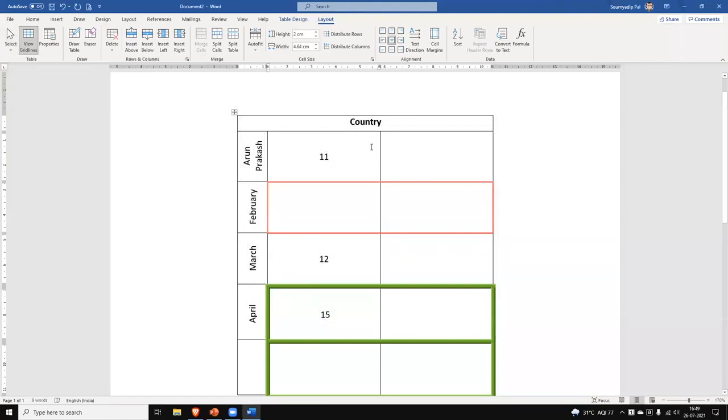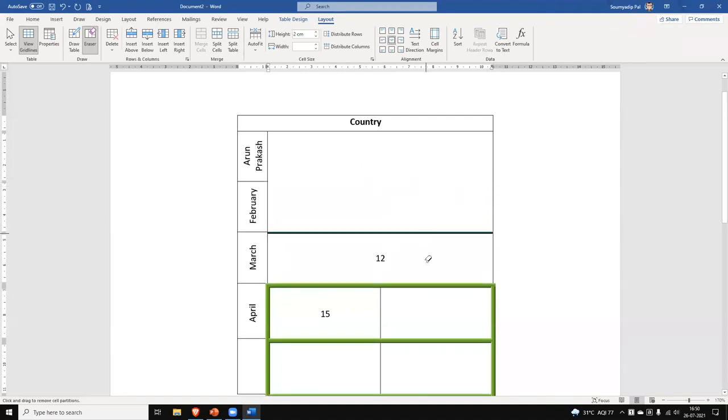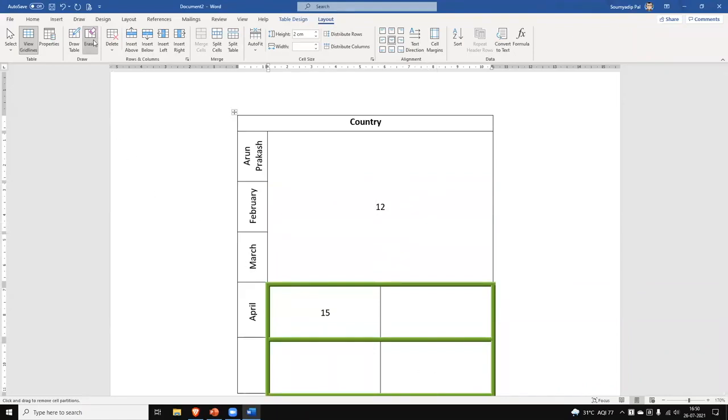If I want to remove one particular thing, I can just erase that particular item. I can erase things one by one. This doesn't erase the content, this only erases the lines. It only erases what the lines are, and it'll have the effect of merging cells in a sense.